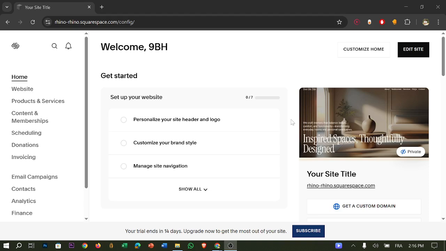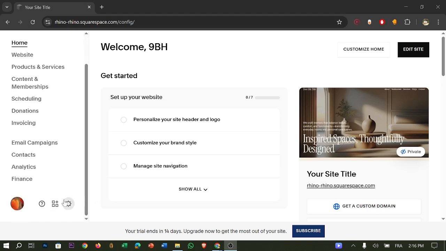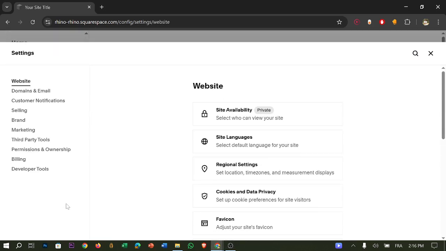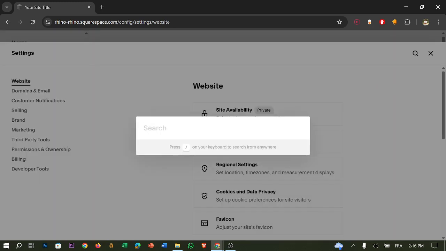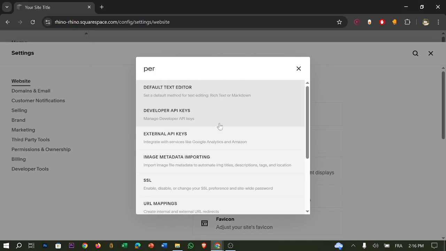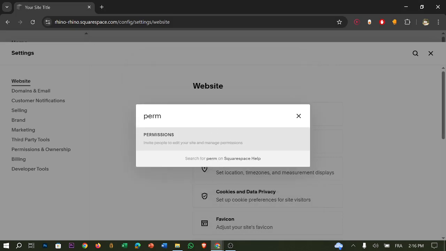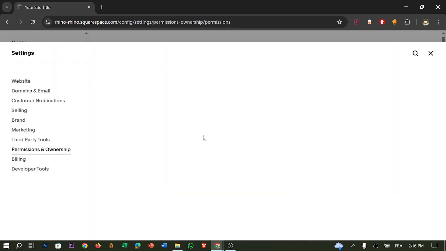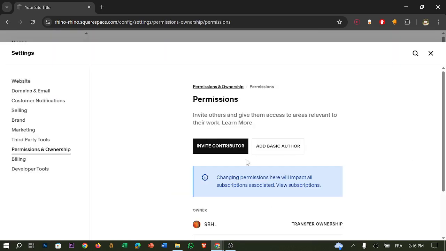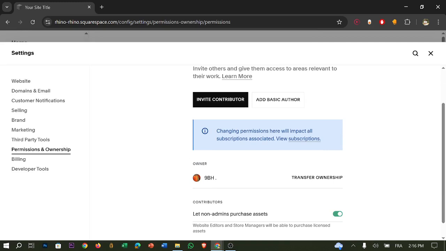So this is crucial. First thing, log into Squarespace, go to settings, click permissions, okay, or search it on the search bar. Tap this, open contributors, okay. So this is the control center.